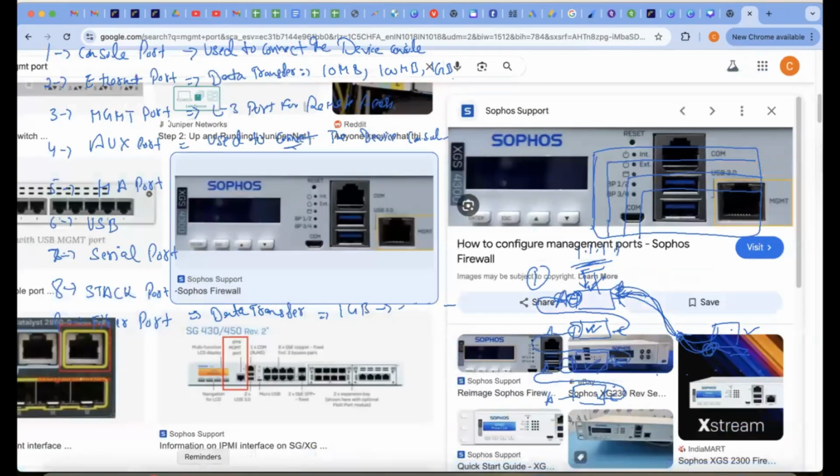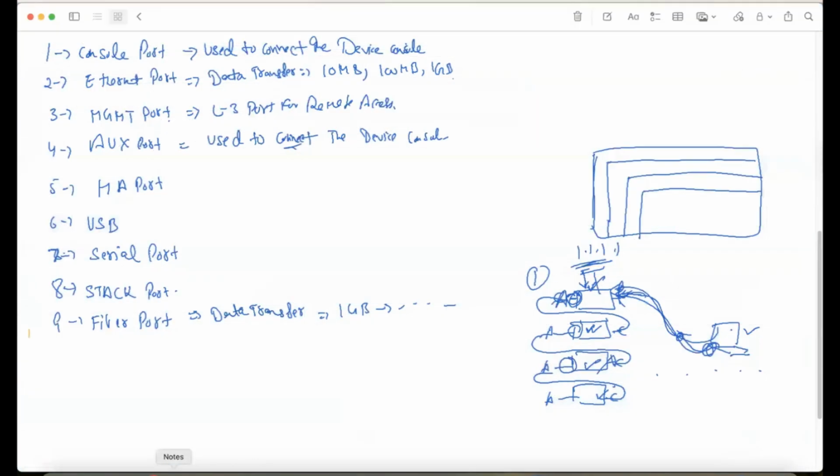Got it? So the management port is a pre-configured layer 3 interface from the vendor side to get our remote access. It means no need to connect the console cable, just connect your device in the network and then access it. Okay.